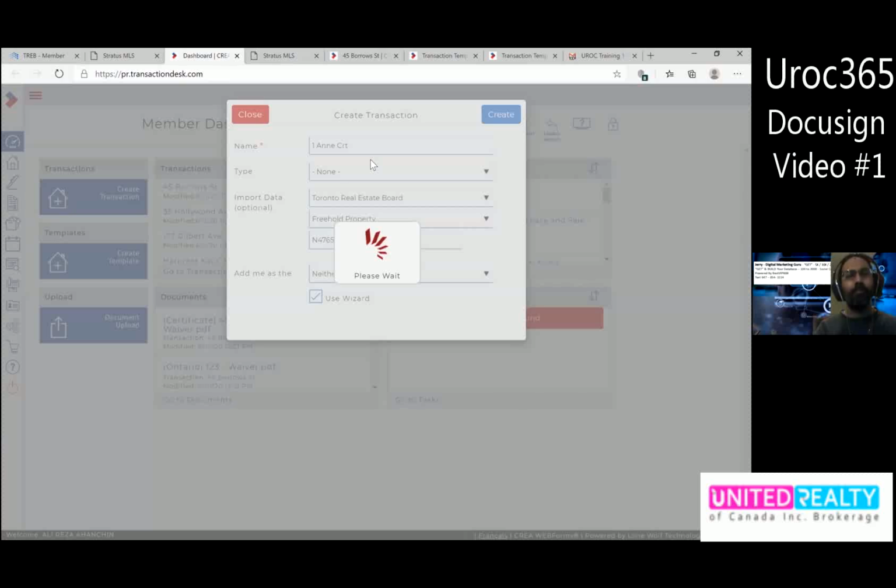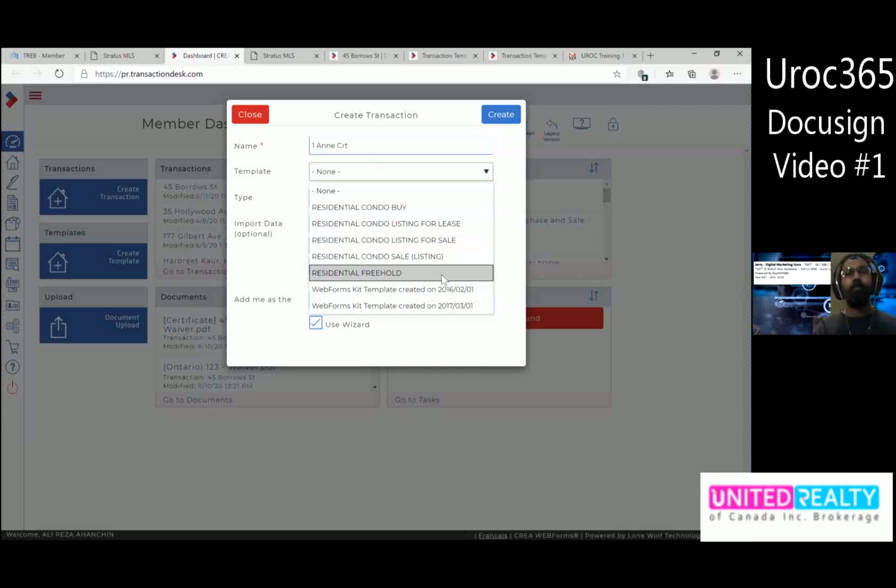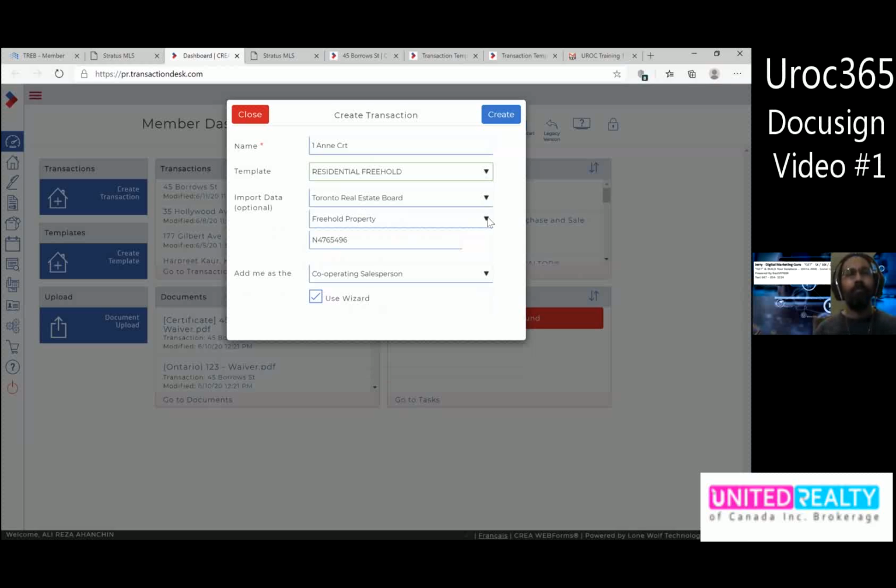when you go at the first time to make an offer, this will come to your screen. Anchor, the name of the property. Template, which template do you want to use? Residential freehold, that I made for buy. This one. This one, Toronto Real Estate Board, freehold property, and this is the MLS number of the Anchor property. I am a cooperative salesperson, co-op. Create.